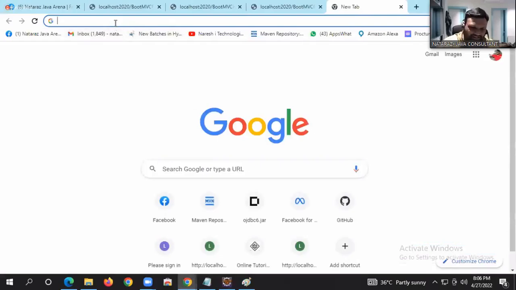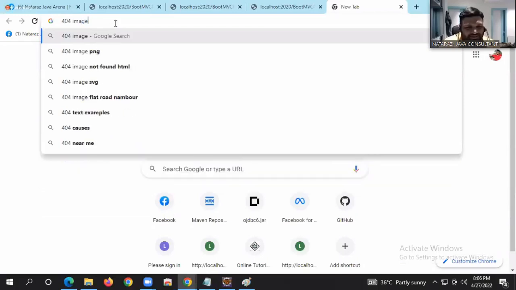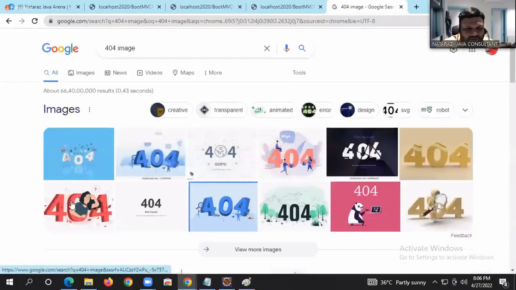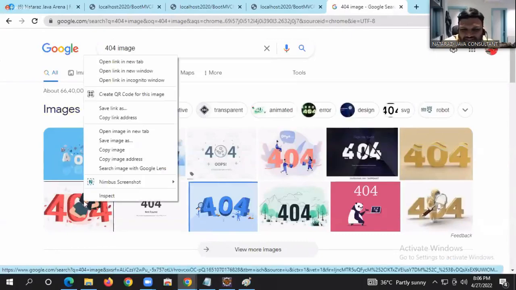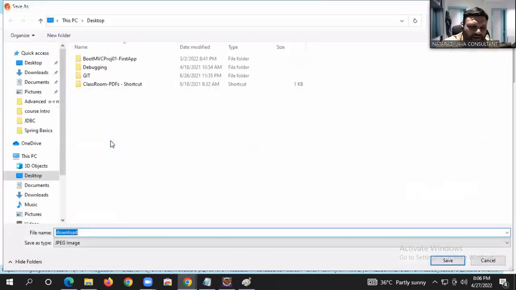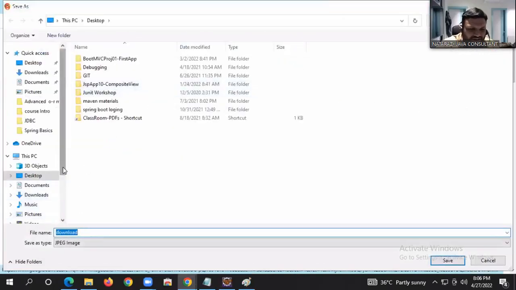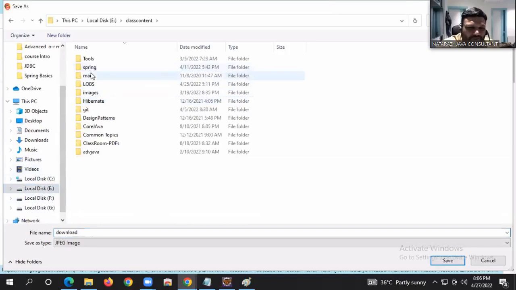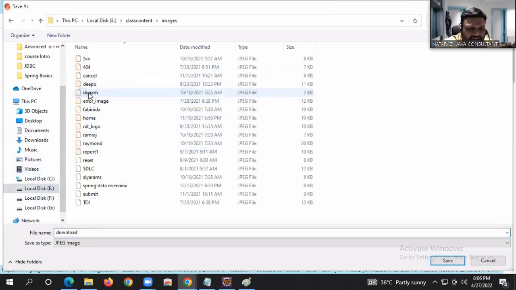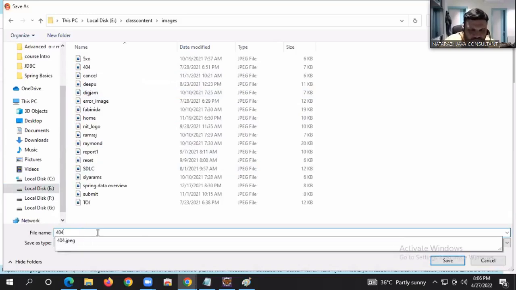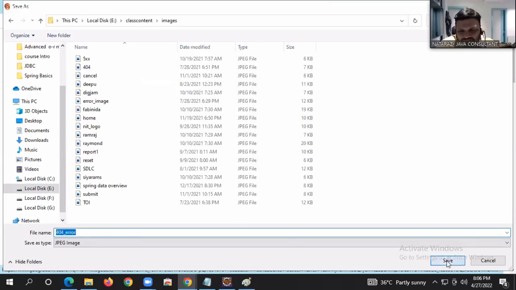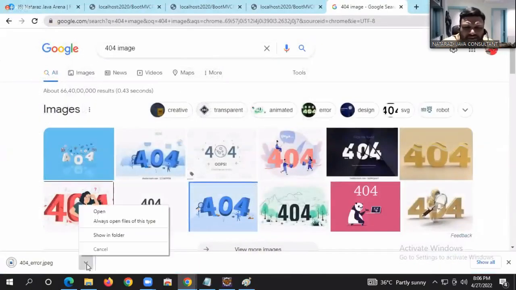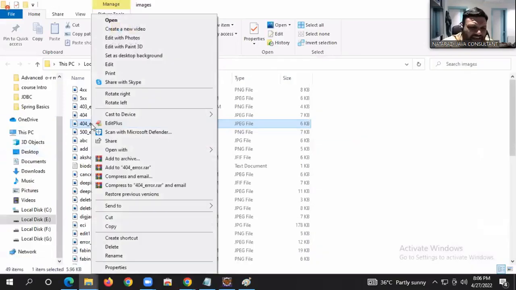I will try to put it, guys. 404 image. I liked this image, na? Okay. Save the image as. Okay. Where, guys? This image can have any number, any name. But the JSP file name should be that. Images. Tell me what is that? 404 underscore error dot JPG. Any name you can give, boss. PNG, anything you can take.